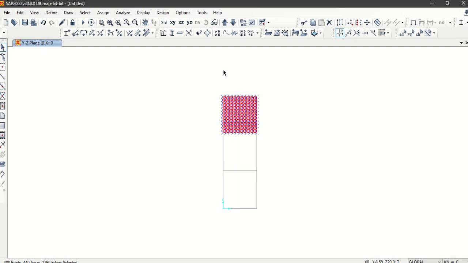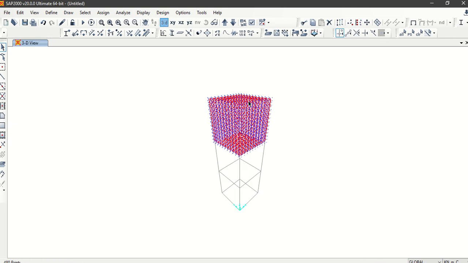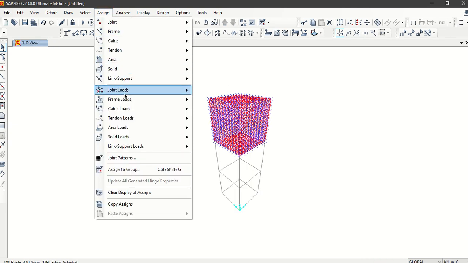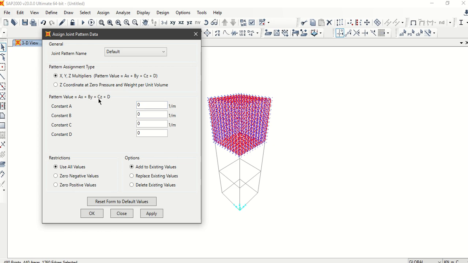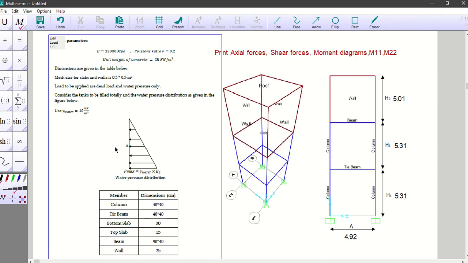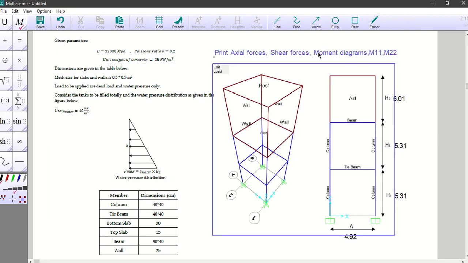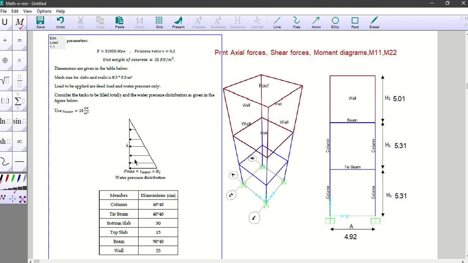Now OK. Since we have the selection, all of it, if you make it 3D, it's only the walls. Now we will say assign joint patterns here, and then since the pressure will be applied in the Z direction, I mean it will depend on the Z direction, since the water is in Z. When you go downward or upward, the pressure depends on Z, since it has a triangular pressure distribution. Therefore this is in the Z direction.